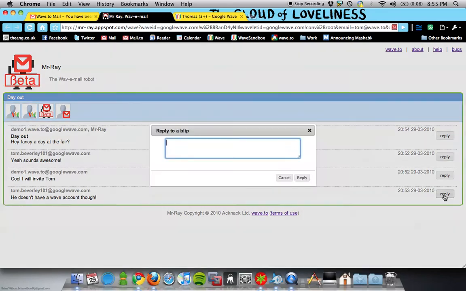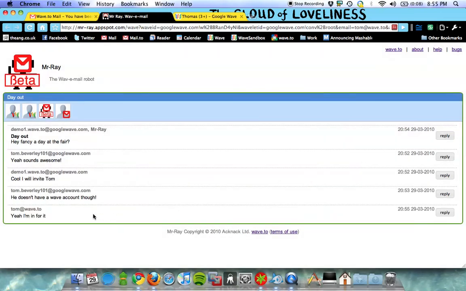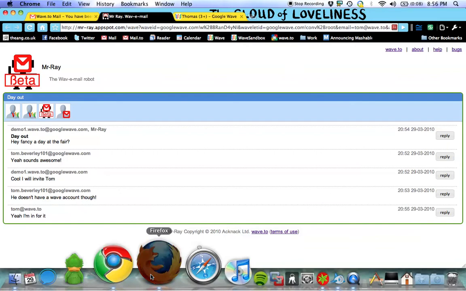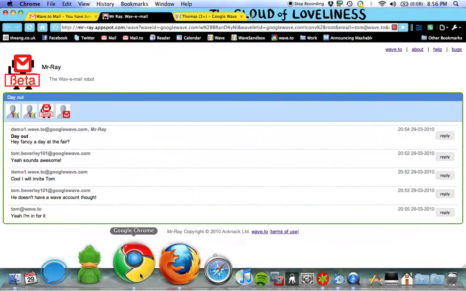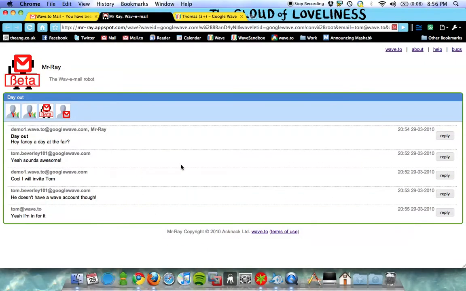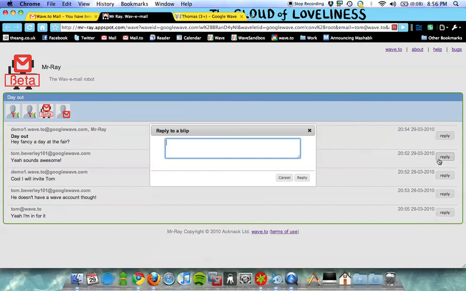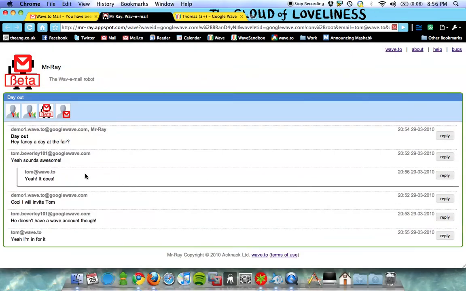So I press the reply button. And you can see my new blip appear here. If I go back to the Wave, you can see it's appeared here as well. Also, the Mr. Ray interface supports the full threading model of Google Wave. So I can reply to this blip here. And you can see the reply has appeared in line.